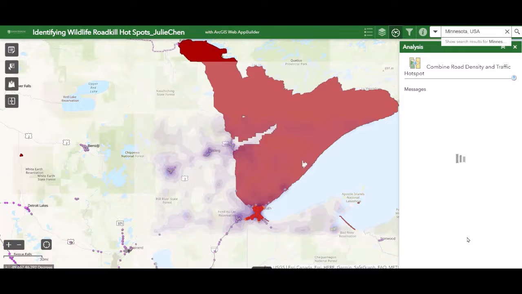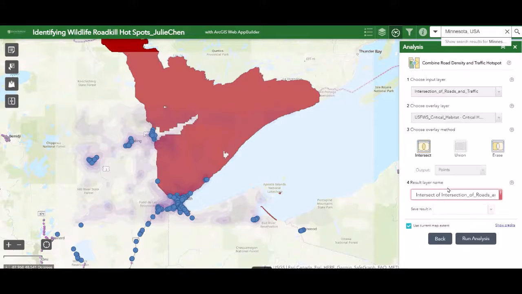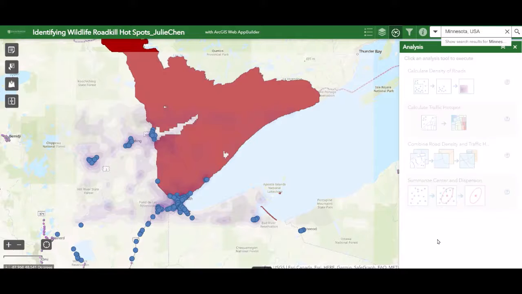A lot of the time, please be patient. The analysis may take a little while. It also depends on your computer and how many features you're analyzing, but it will be completed. Okay, so this analysis is done, and we combined the two previous layers into one layer, and you could see it by these blue points.